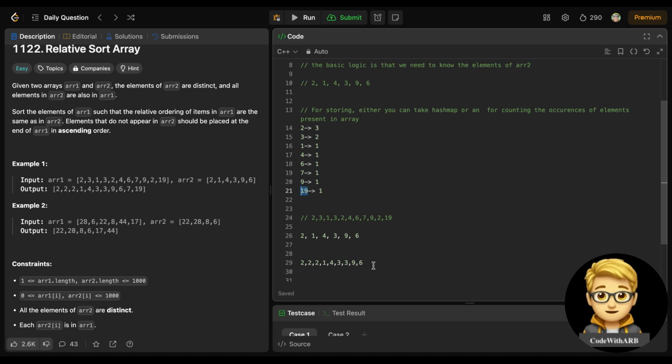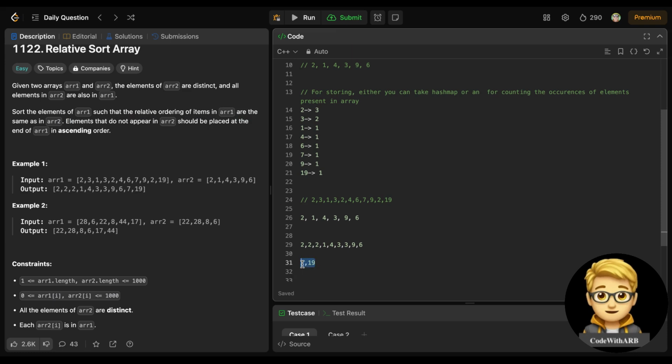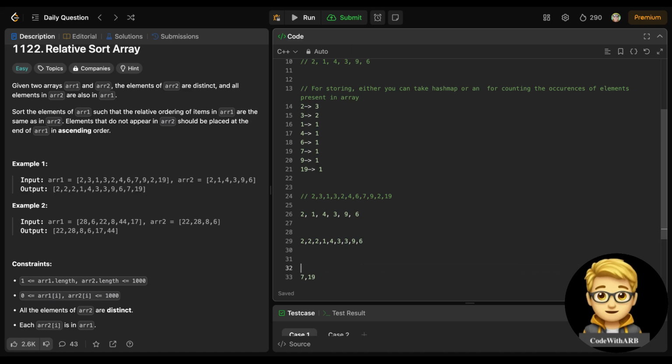So for the 7 and 19, I need to store them separately. Why? Because we need to place them in ascending order, so for that we need to sort them. These are the extra elements.